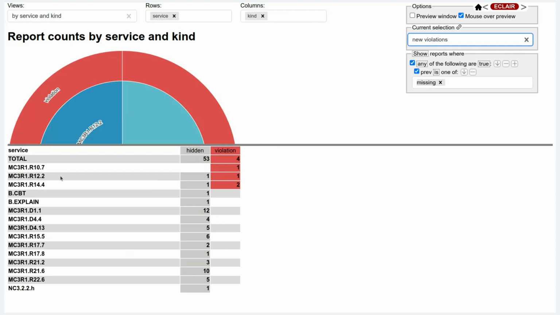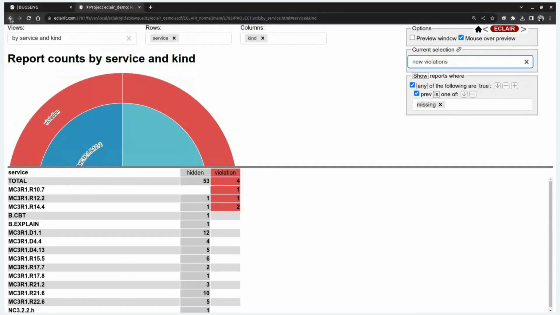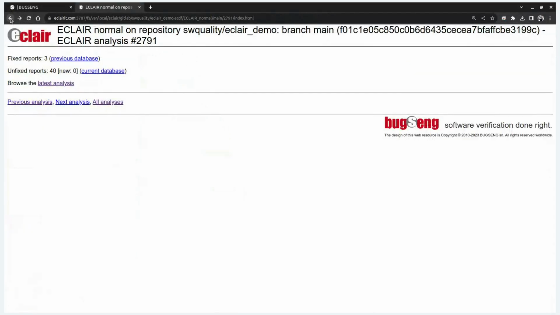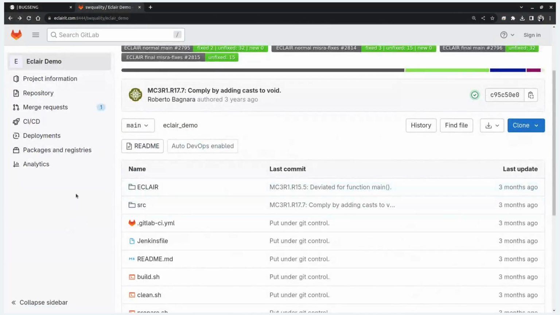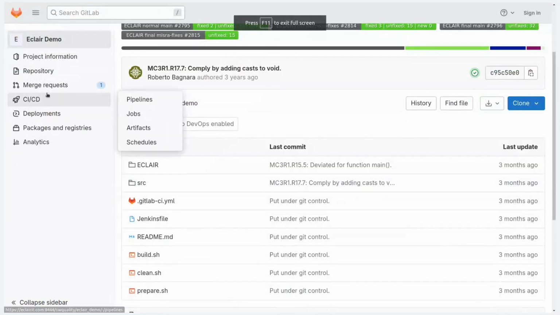So let me go back a little bit. I just want to return to the GitLab interface. Okay, this here. And now let's move to the pipeline section of GitLab. I just have to hover with the mouse here and select this pipeline entry. Here we can see all the workflows triggered by the integration. You may notice that some of them are passed and some of them are blocked.